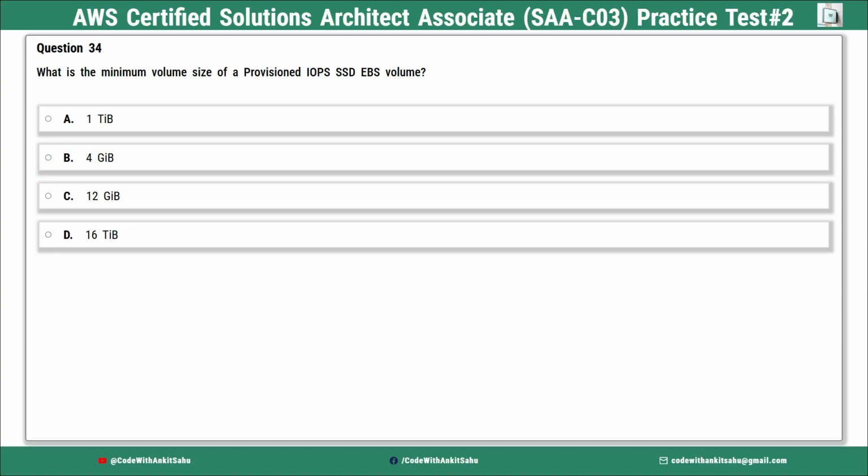Question 34. What is the minimum volume size of a provisioned IOPS SSD EBS volume? Option A. 1 TB. Option B. 4 GB. Option C. 12 GB. Option D. 16 TB.